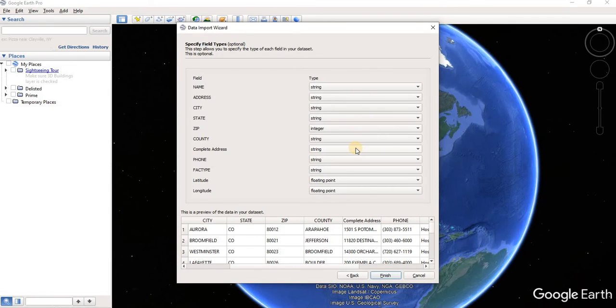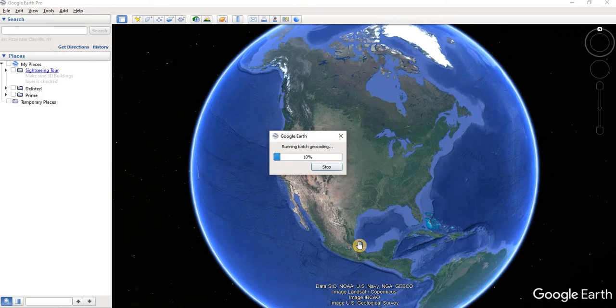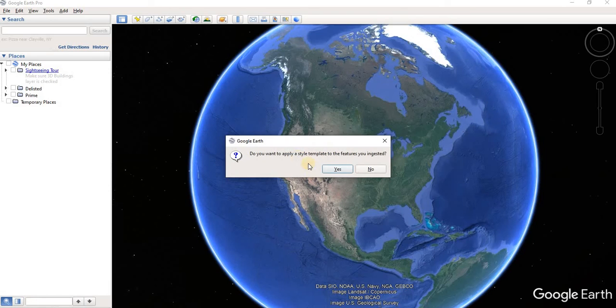We could keep these options or data field types defaulted to the way they are for now. Click on Finish. It's going to geocode those address points, and it shouldn't take too long.